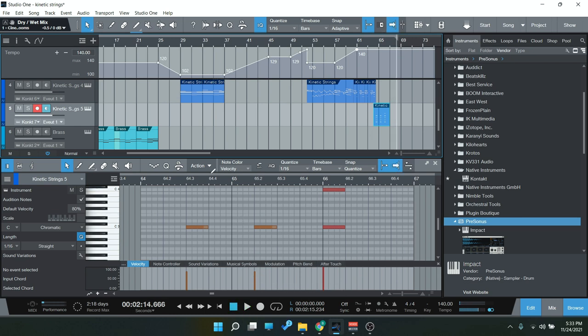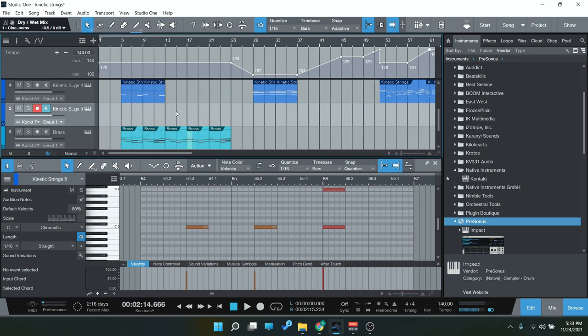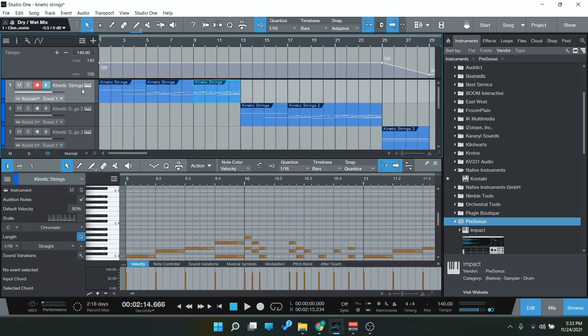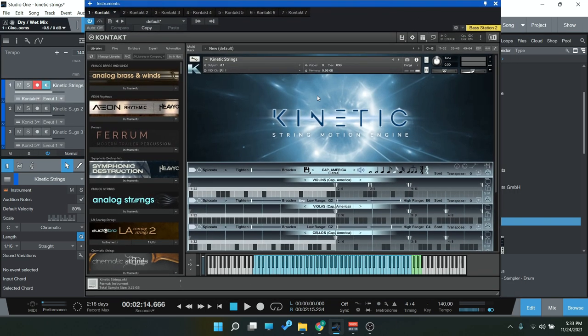Alright, so you hear some really action-packed, very fast, fluid motion there, as well as some slower stuff, a little looser with one of those instruments. So let's go in and look at the actual plugin itself, at the library, excuse me.